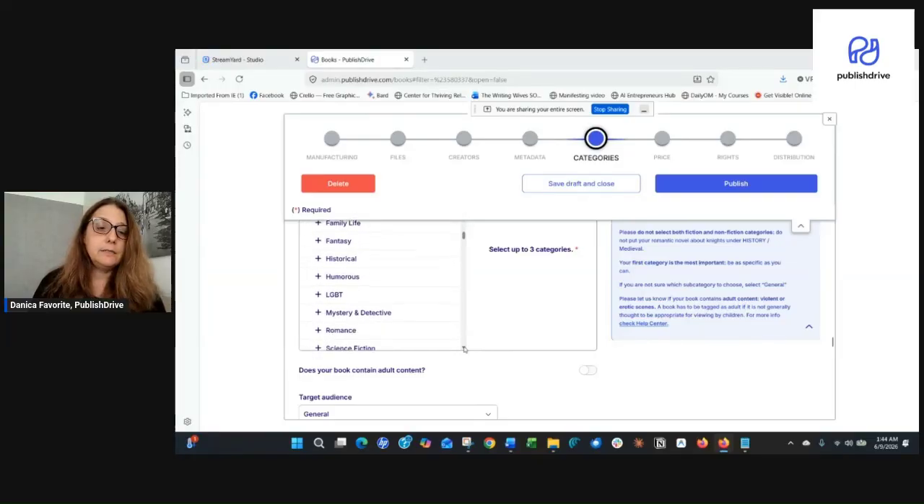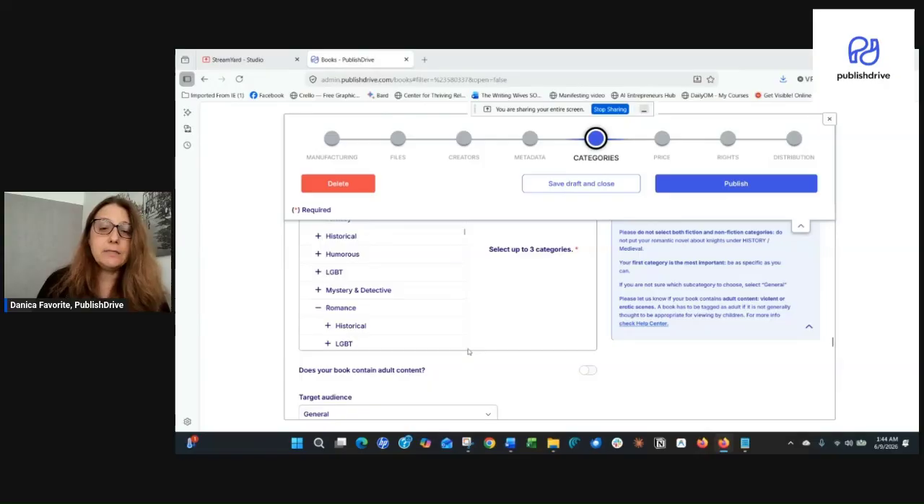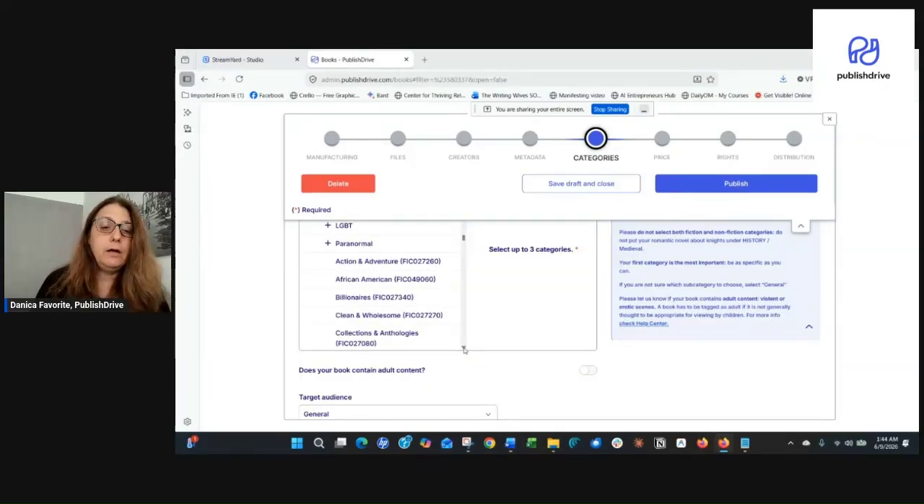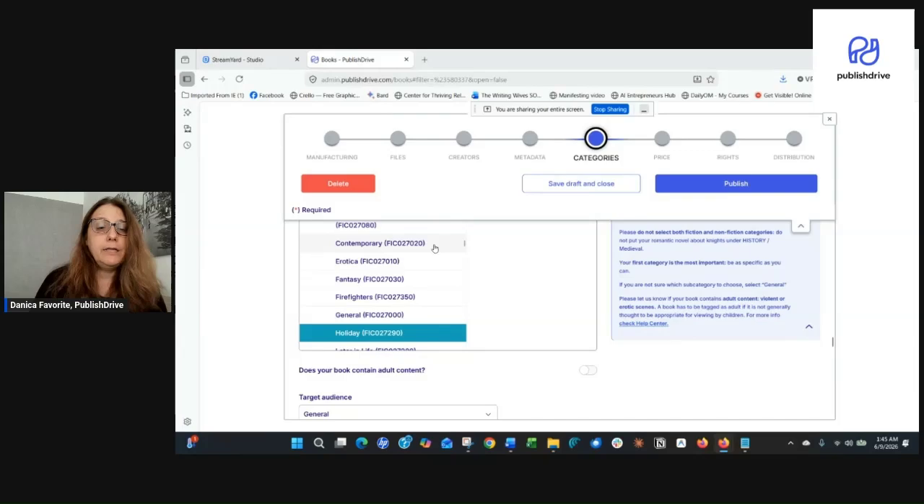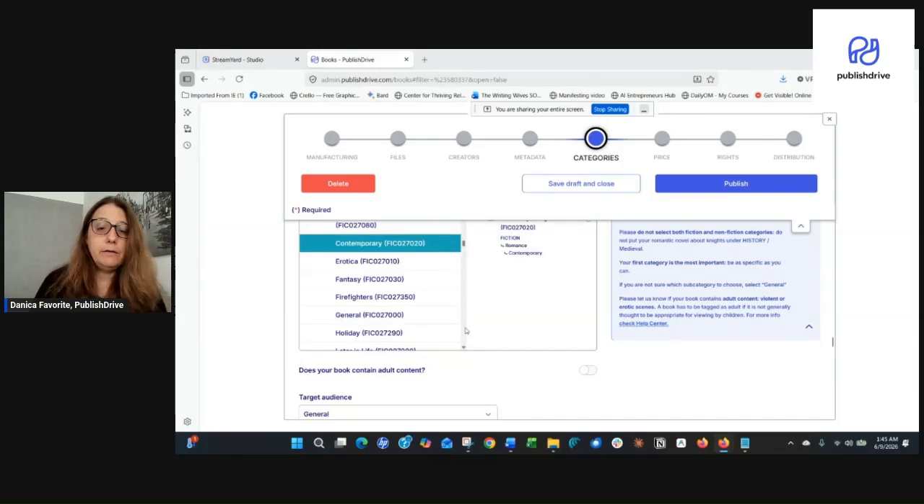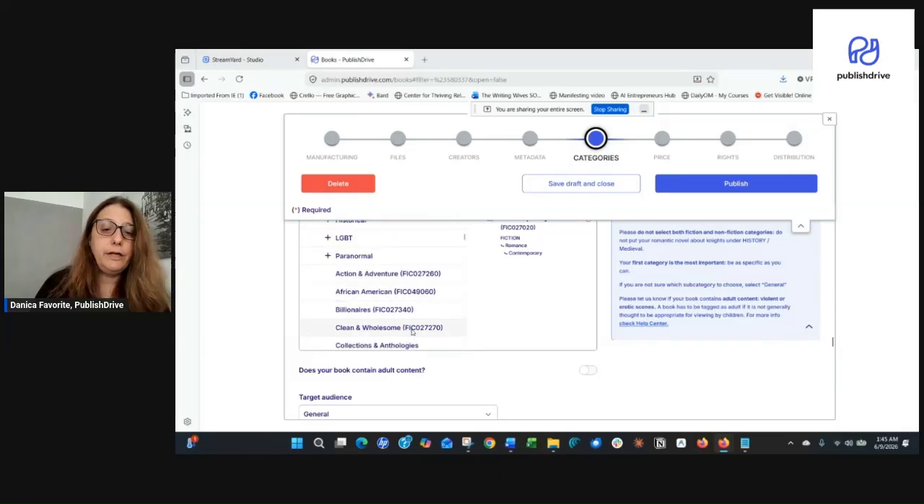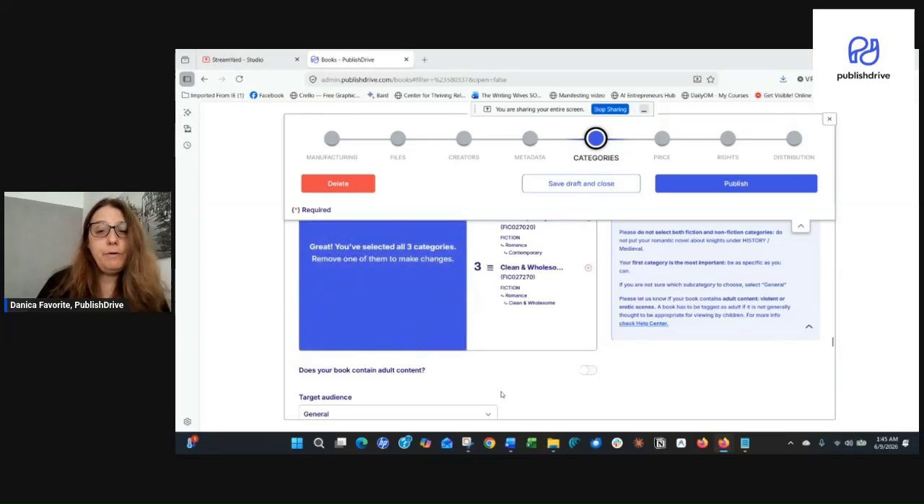And why are BISAC categories important? It's romance. The reason it's so important is that this helps the bookstore and the retailer know where to categorize it. So this is holiday romance. It's also contemporary. And then for my third and final, we'll go back to clean and wholesome. And those are my three categories.